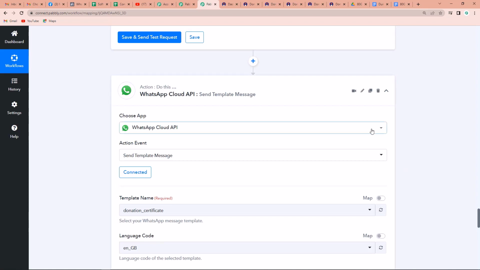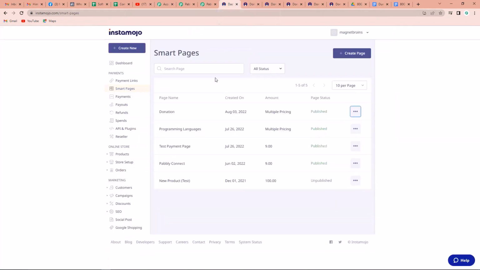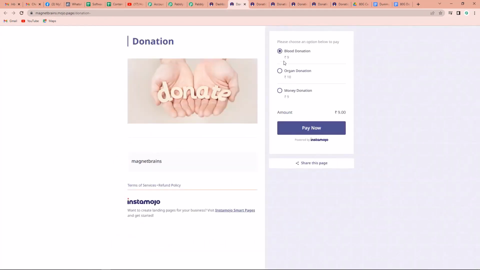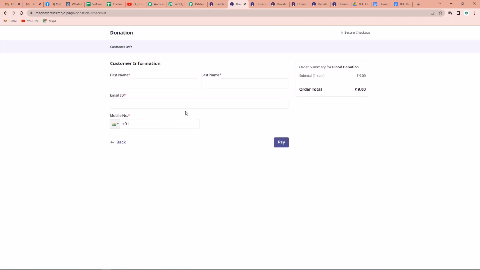So now I'm going to run this entire process in real time. We are going to go back to our Instamojo page. And here I am going to quickly go to view page, and once I am here, this time I'm going to select blood donation and do the payment.